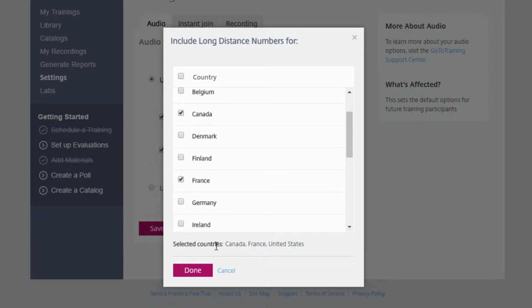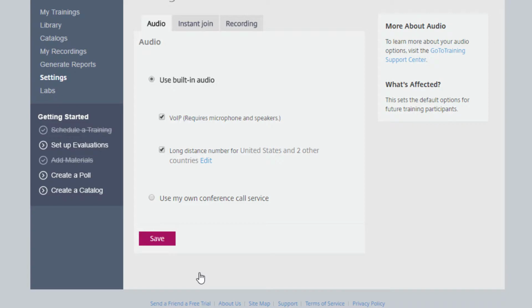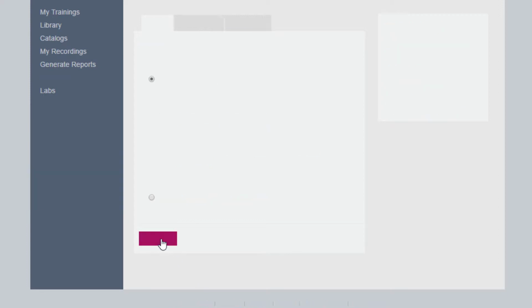For this example, I want my default audio to include VoIP, which allows all attendees to use their computer's microphone and speakers instead of calling in, and I also want to provide long-distance toll-free numbers for Canada and France. Once you've selected your long-distance toll-free numbers, click Done, and you'll be brought back to the page with your default audio settings.